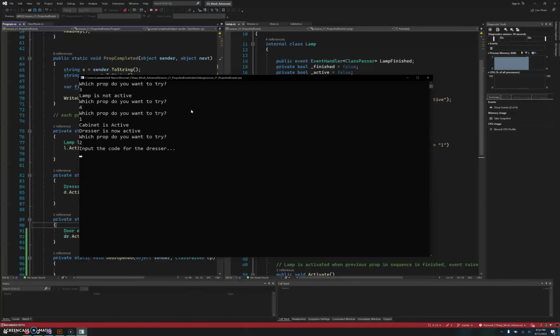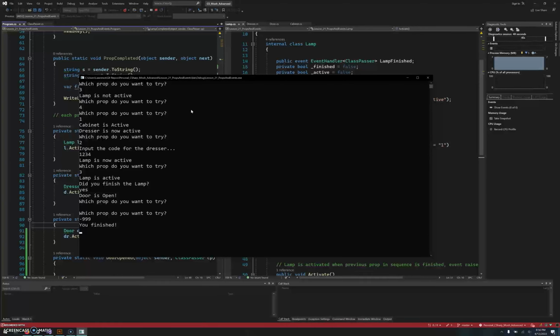Cabinet activates the dresser. Dresser now looks for a code. The code is 1, 2, 3, 4. Now the lamp is activated. So if I go to the lamp, it wants to know if I finish the lamp. If I type in yes, then that finishes the lamp. And now the door is open. Boom, just like that. And what was cool about that is that, let me exit out of there.